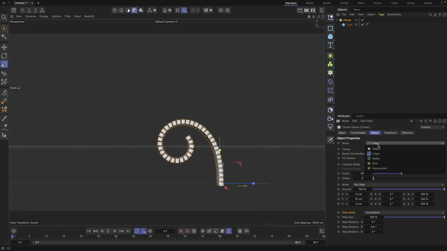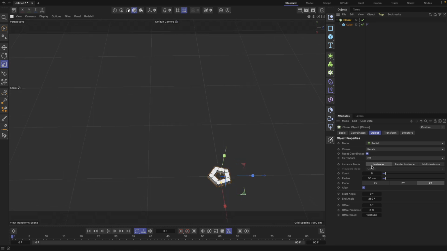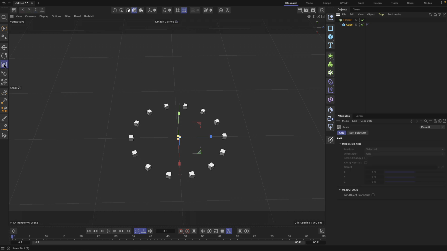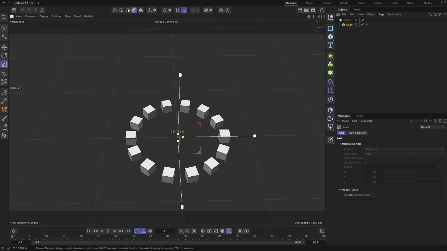Okay, this is the linear mode of the cloner. There's also another mode called radial. Radial, of course, clones your objects over a circle or something like that. So let's make this again a cube, like 30, 30, 30 maybe. By the way, you can change the dimensions of your cube object from here, but you can always go here, and while the object is selected, use the scale tool and hit somewhere in your viewport and scale them up and down.